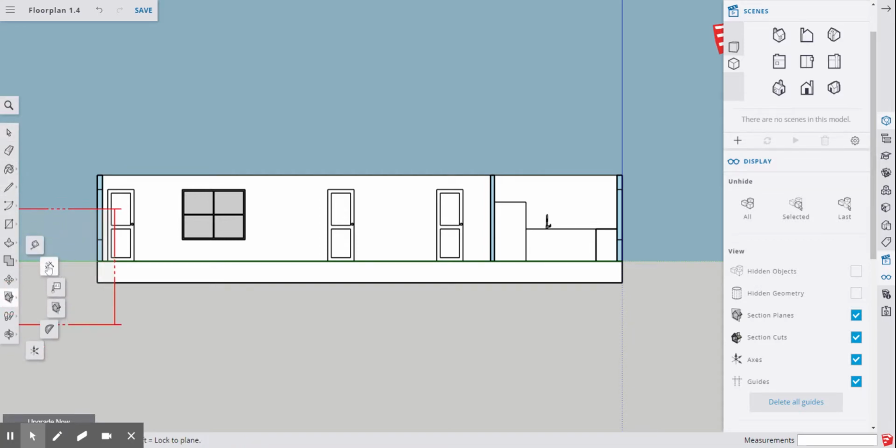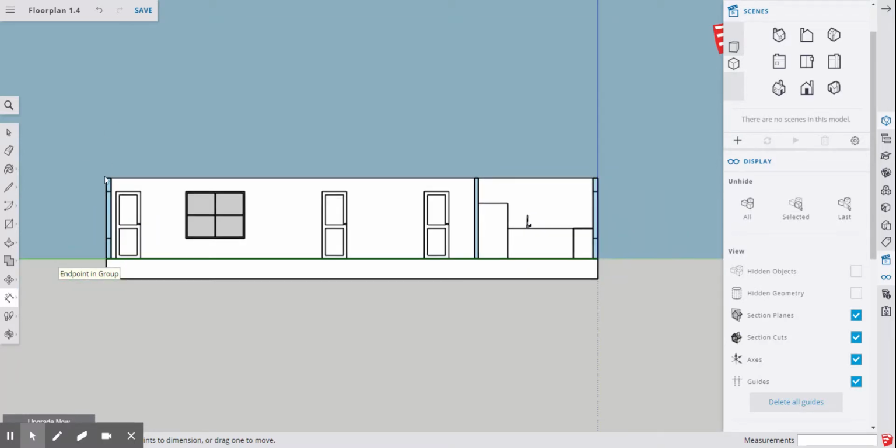Where is it? Here it is. Will it let me? I think so. Okay, so we're going to dimension our overall, obviously, and bring that up. And now we're going to dimension our doors halfway. And then from our door to our window. And then our window, door to the window, and the door to the door.